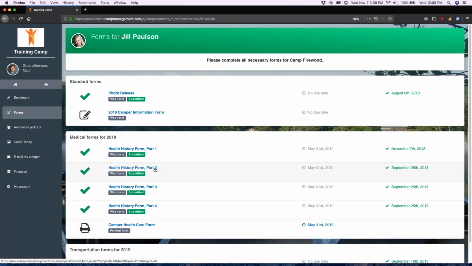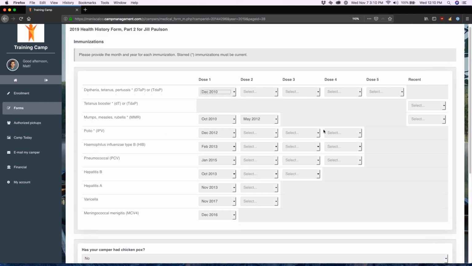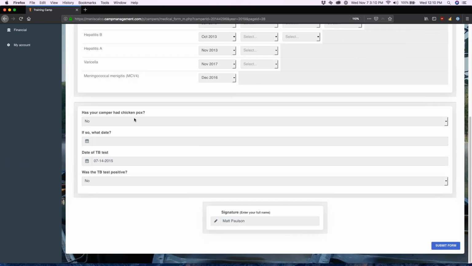Okay, so moving along here to Health History Form Part 2. Here you'll collect immunizations data by having parents provide the month and year of each immunization dose the campers received. You'll see that each of these is a drop-down menu for each dose with the month and the year that parents will select. Below this immunizations table, you'll collect chickenpox information and also TB test information.